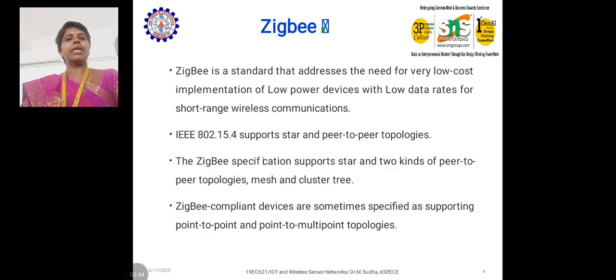Coming to the Zigbee explanation, Zigbee is a standard that addresses the need for very low cost implementation of low power devices with low data rates for short range wireless communication. And IEEE 802.15.4 supports star and peer-to-peer topologies. Yes, we already discussed topologies. A topology is a structure for how we route from one node to another node. In that structured manner, it is going to communicate, right?